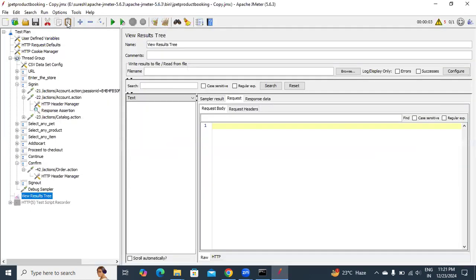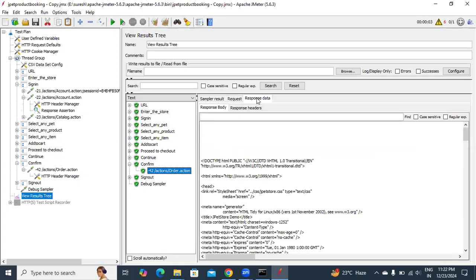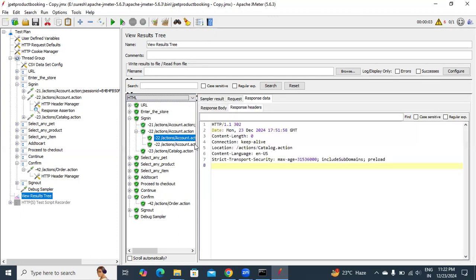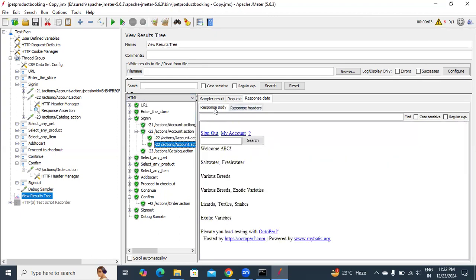Okay, let me run. I think now the issues may not come because earlier I gave the wrong password. See, now the issues are not coming. So now the response is also coming properly. Okay, so I think it's working now.